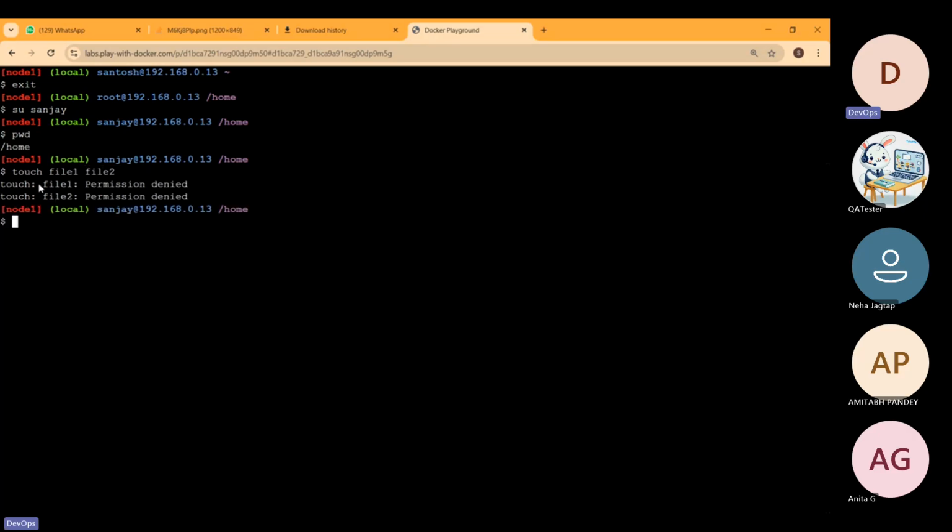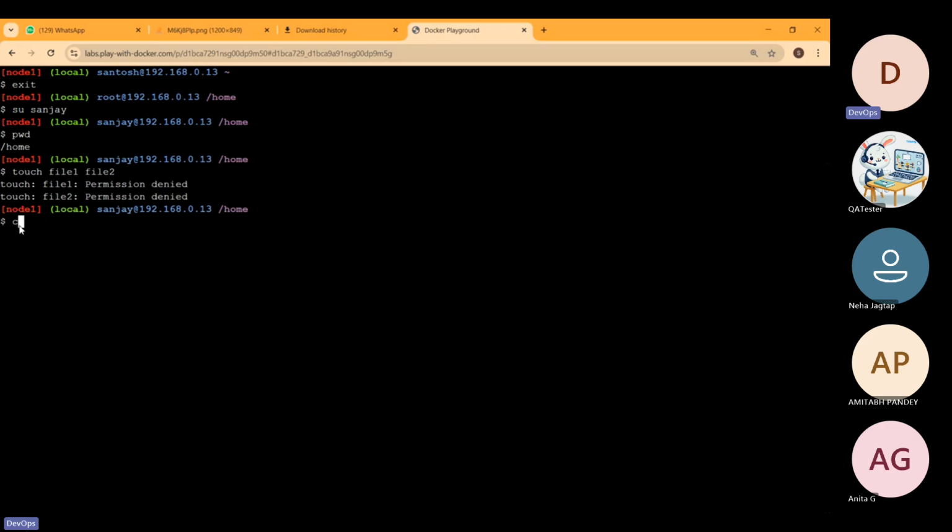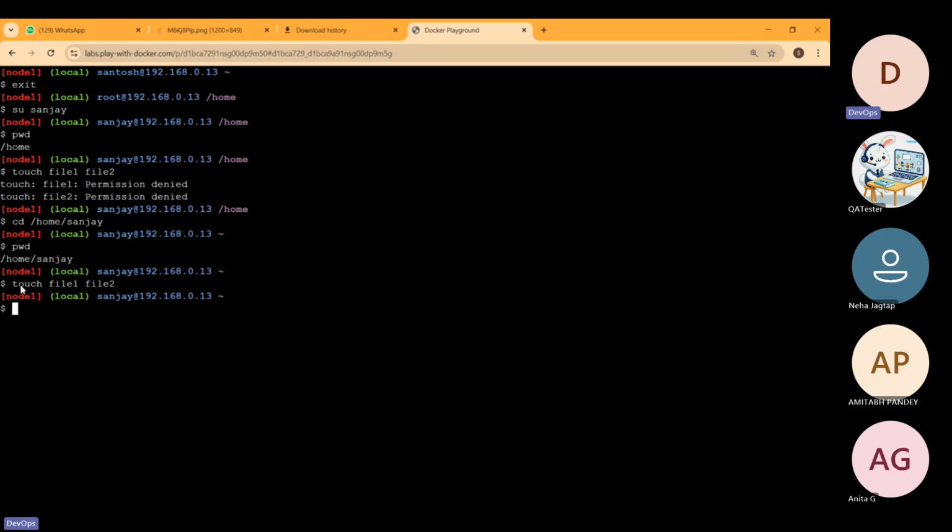You can see permission denied. Why? Because the default location is /home/username. This is a default location. So now if I do pwd, you can see the user is at /home/Sanjay, which means this is the default location. Now here I can use the same command and create the files. So you can see the file has been created.